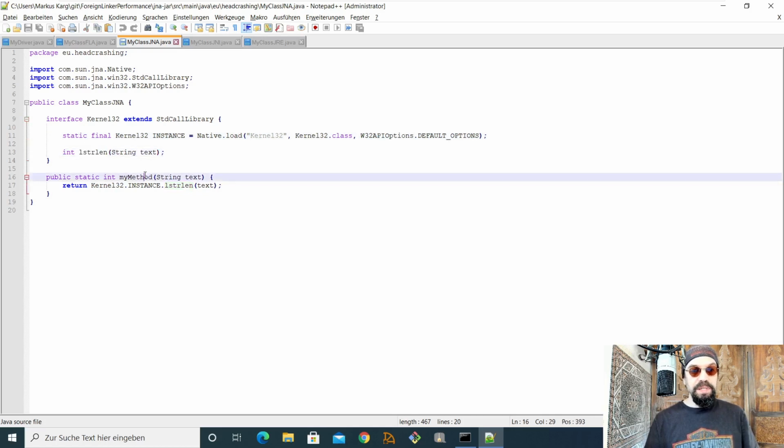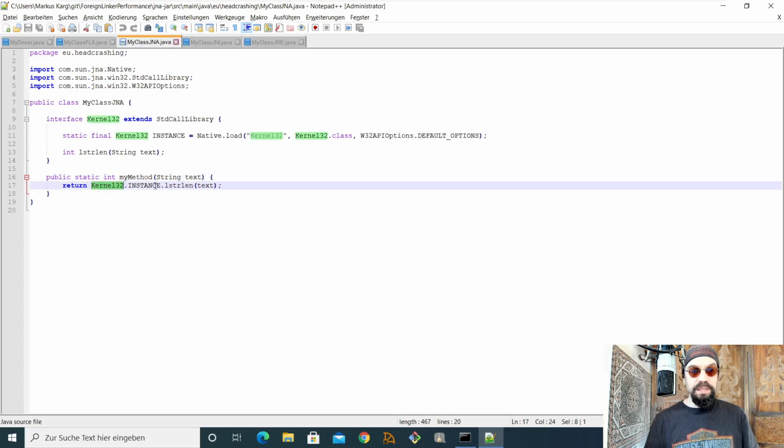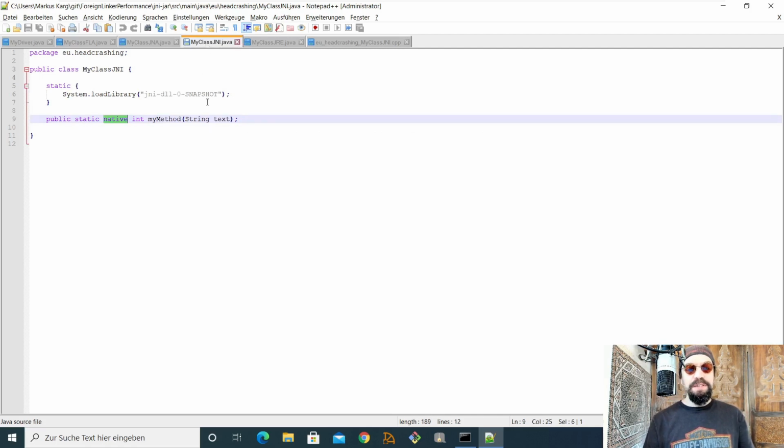And here you see the invocation is rather easy. In the DLL instance, we want to invoke the lstrlen function. The next one we want to measure is the fastest way to get into native code from Java by an official way. So we look at JNI, the Java Native Interface.